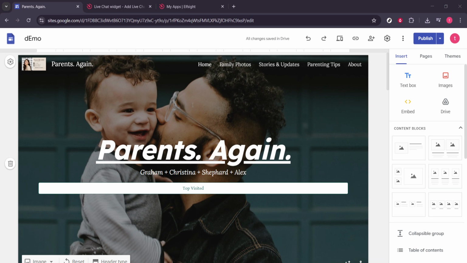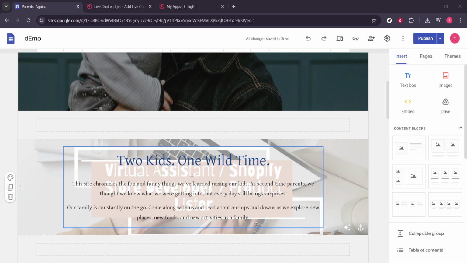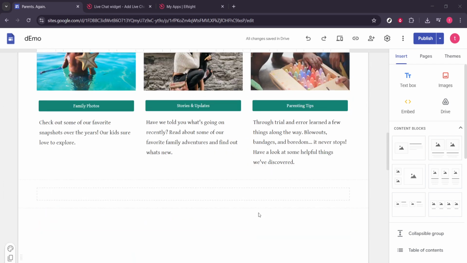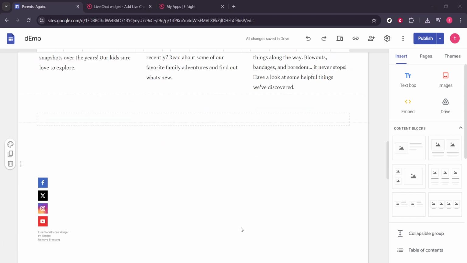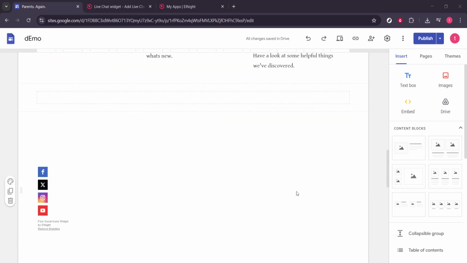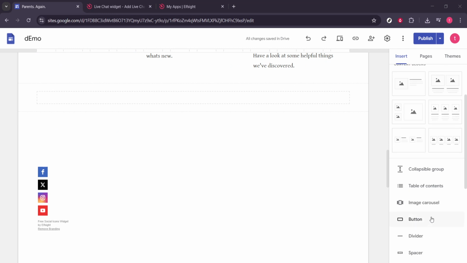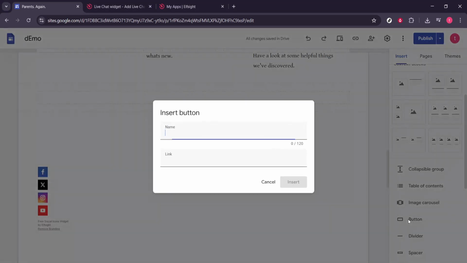Once the editor loads, head to the page where you want your call button to appear. Many people place it on the home page so it's easy to find, but you can add it anywhere you like. With your page open, look to the right-hand insert panel. Find the button option and click it. This opens a small dialog where you'll set up the label and the link. If you don't see the insert panel, make sure the Insert tab is selected at the top of the right sidebar.